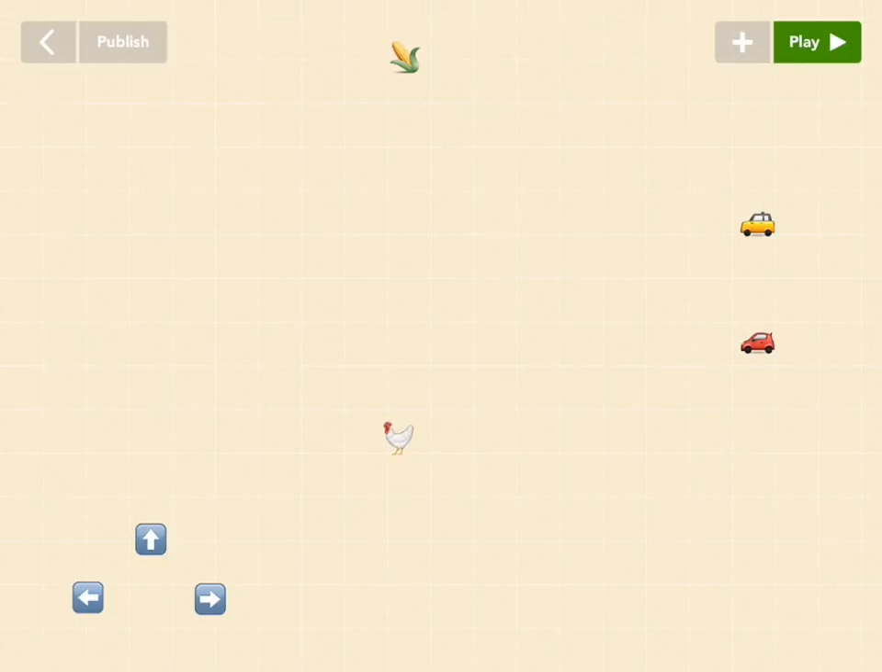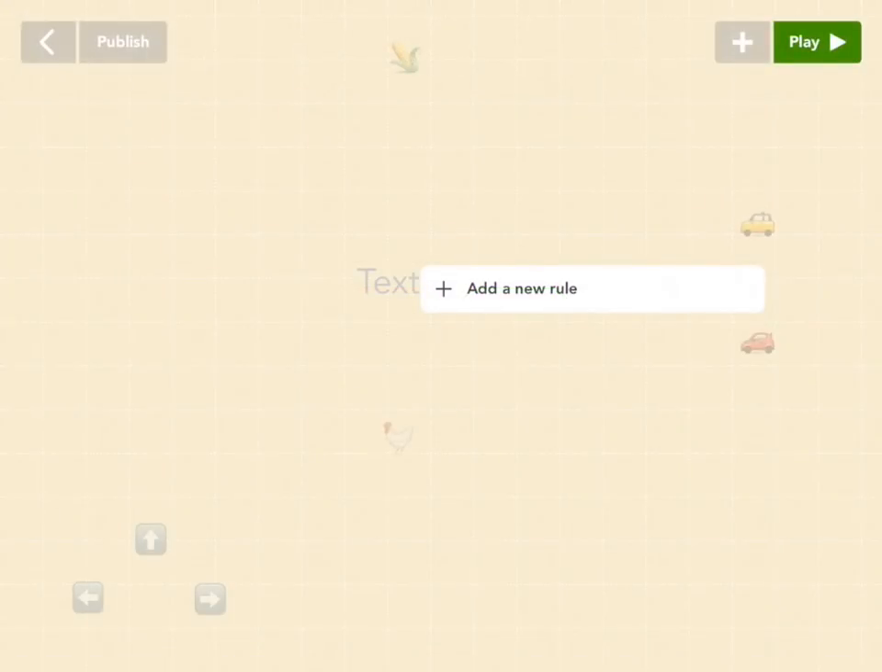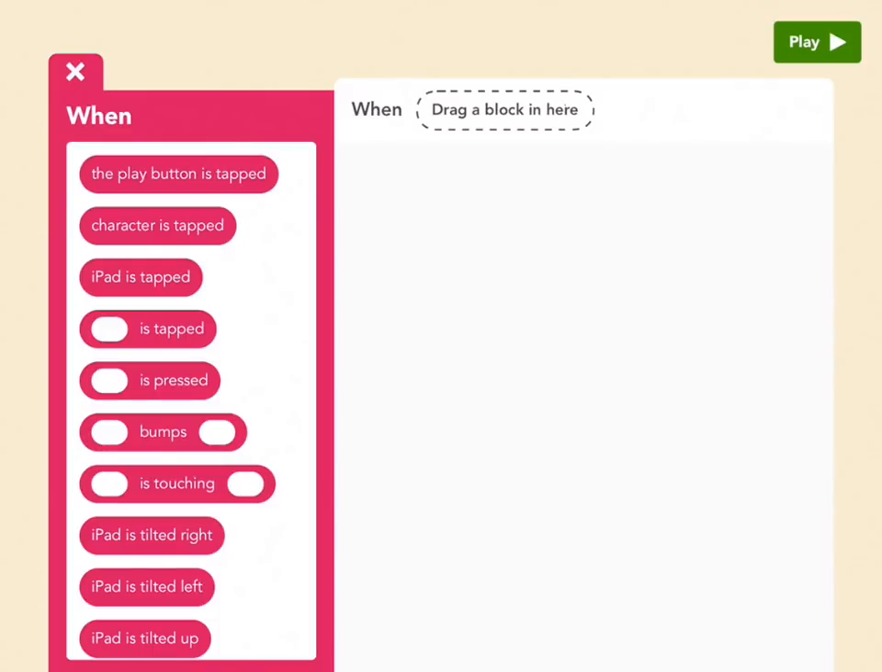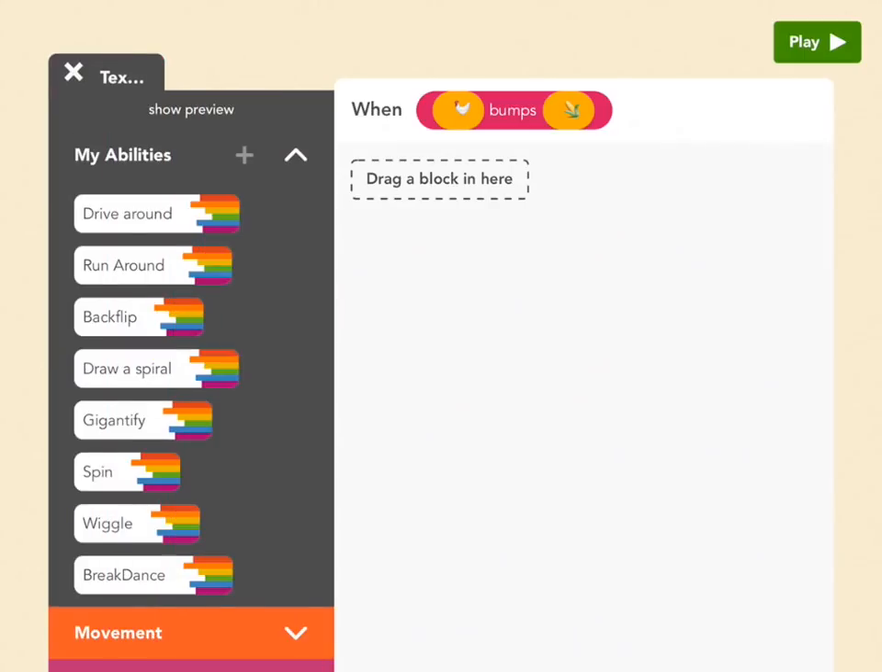So the first thing I'm going to do is grab a new text object, and where it says set text here, I'm just going to press cancel, which means that there's no word here yet. Then I'm going to add a new rule, and for the when, I'm going to pick bumps, because what I want to happen is that when the chicken bumps the corn, the following will happen. So pick chicken for the first bubble, tap on the second bubble and pick corn for that, press check.